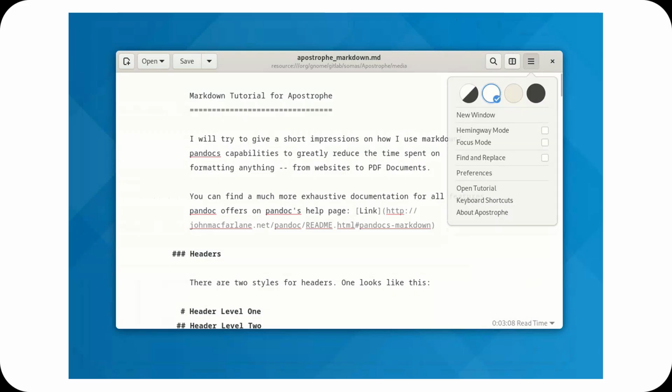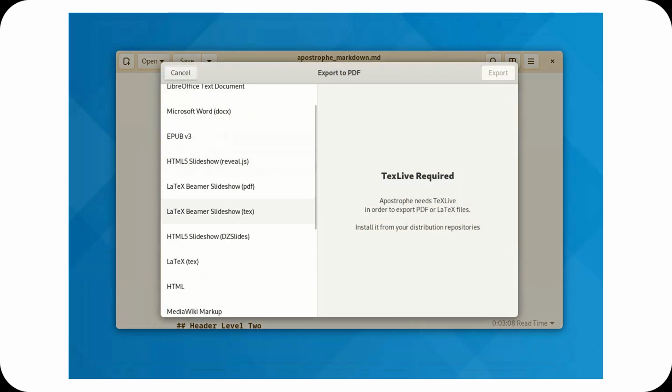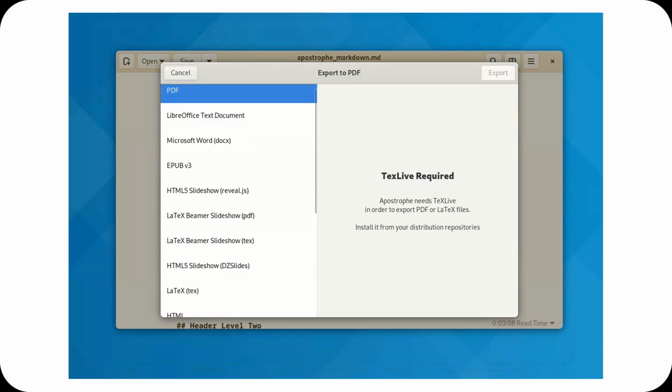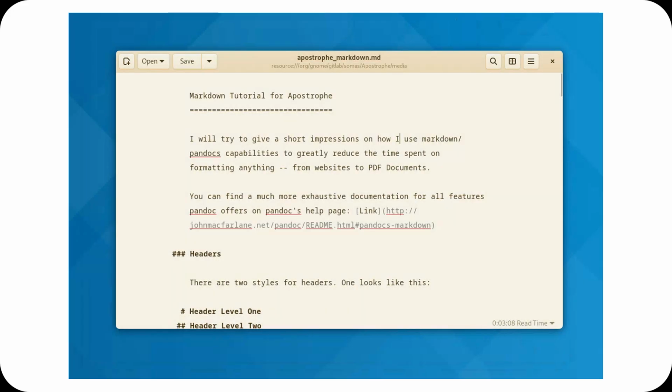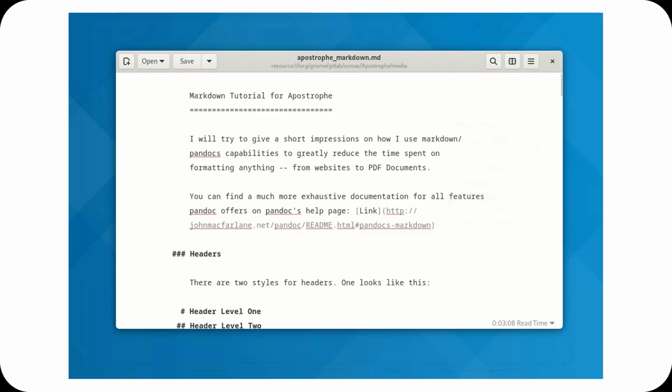You can customize the experience with light or dark themes, tailoring it to your visual preferences, and easily export your work in PDF, HTML, or other formats, ideal for publishing documentation or articles. All of this comes in a completely open-source app, perfect for embracing the philosophy of free software and seamlessly integrated into Gnome. In summary, Apostrophe is more than just a text editor.